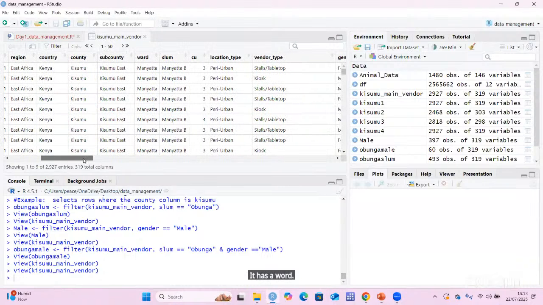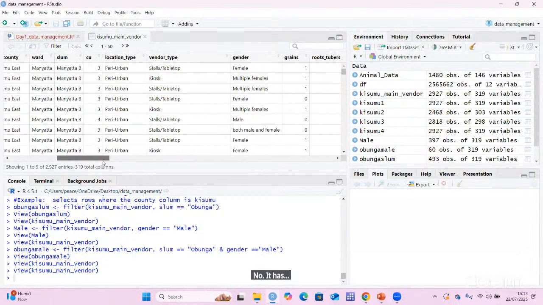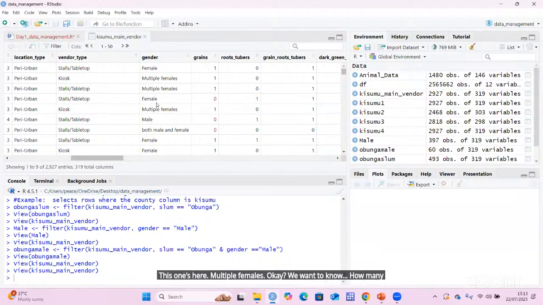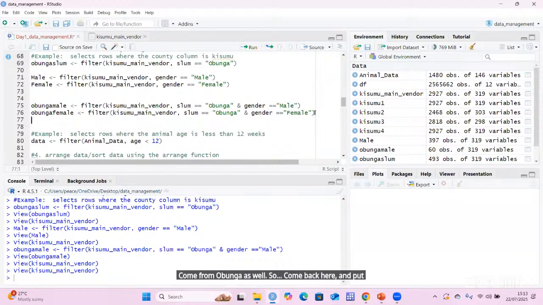No. It has these ones here, multiple females. Okay? We want to know how many multiple females come from Obunga as well. So come back here and put multiple females in there.